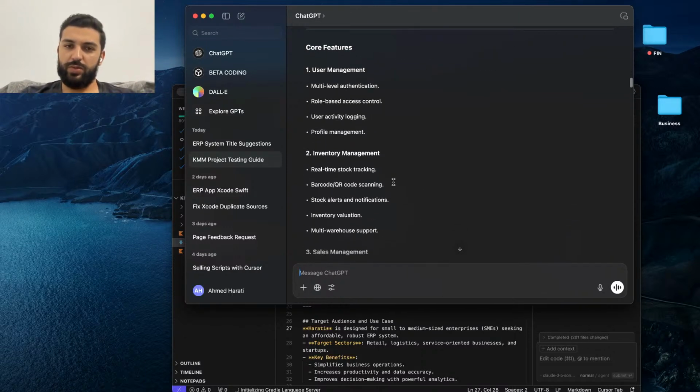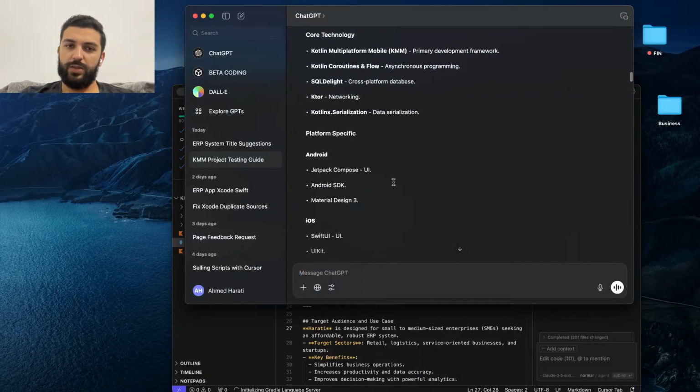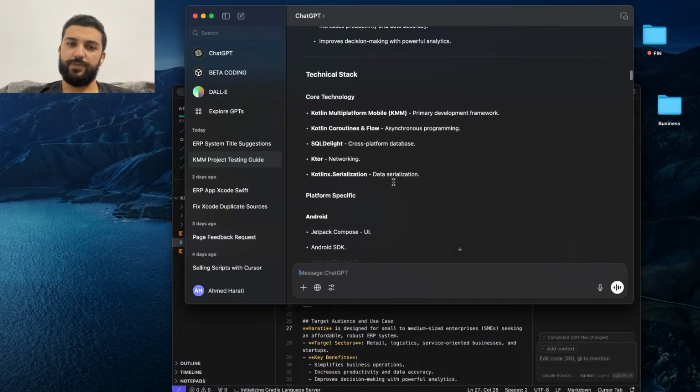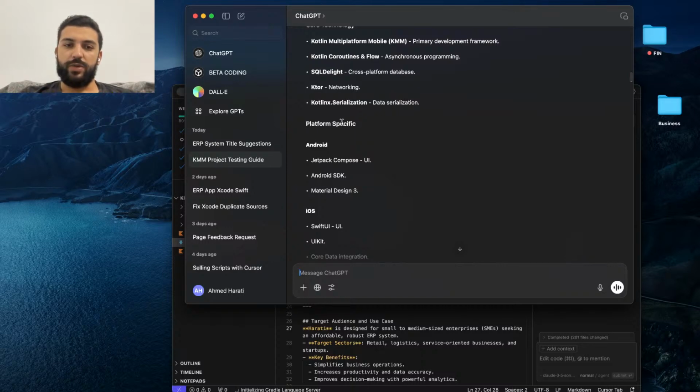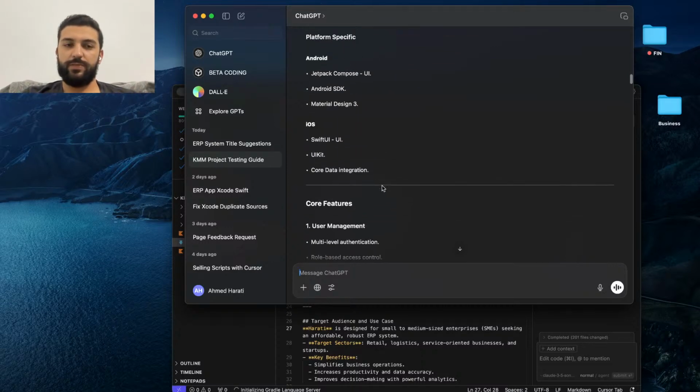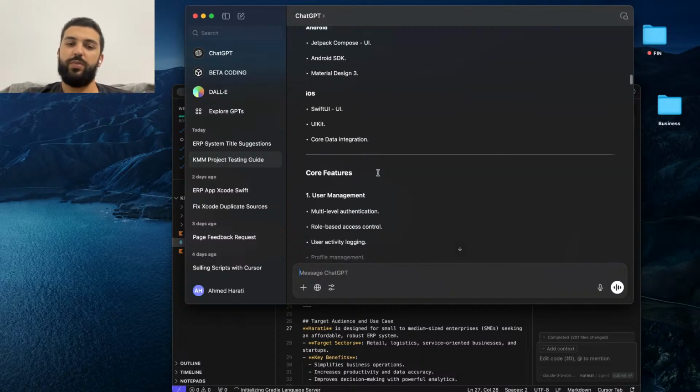So let's go down. Here, as you can see, it's telling Cursor which things to use: Kotlin Multiplatform Mobile for primary development, Kotlin coroutines and Flow for asynchronous programming, SQLDelight as the cross-platform database, Kotlin networking, and platform specific tools. It gave every platform the things needed to make the app work.